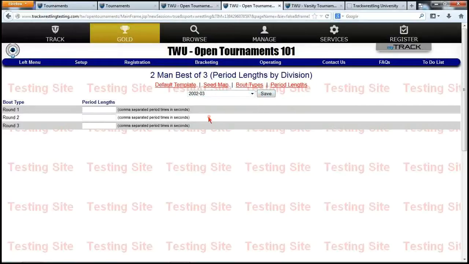Let's do 02, 03. This is what it's going to look like from the start, but I've already done a couple of these, so that example was not removed. And let's say that my 02, 03, those are 1-minute periods. So I'm going to go 60, 60, 60. And I'm doing this as comma separated bout times in seconds. Okay, and some people kind of miss that part.